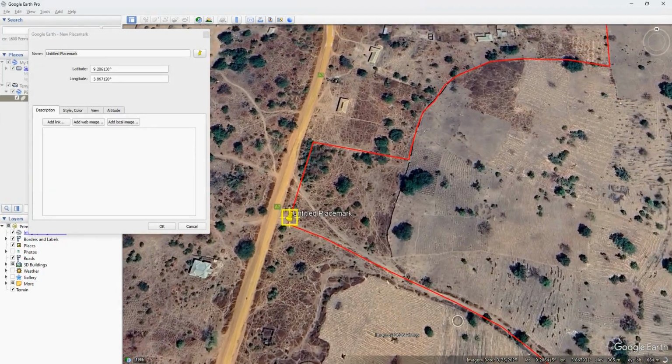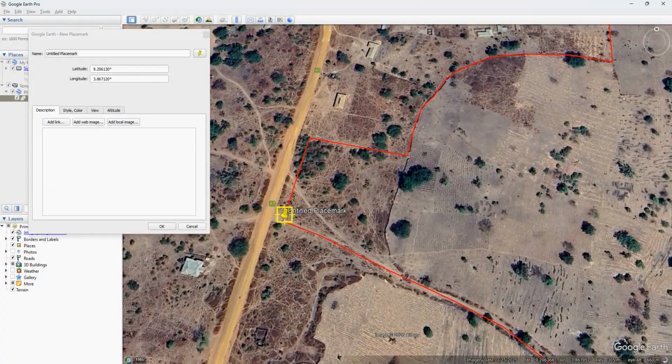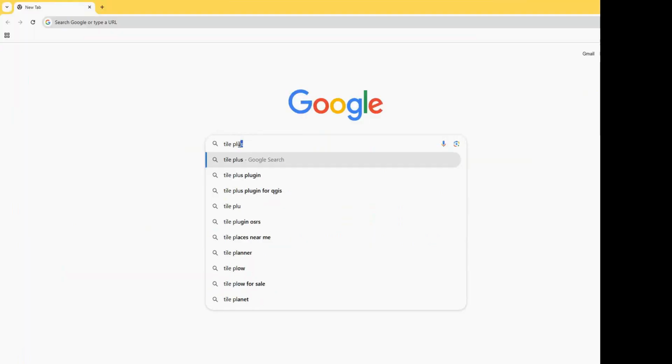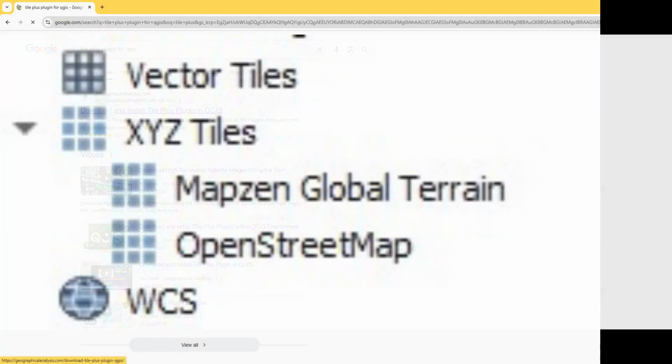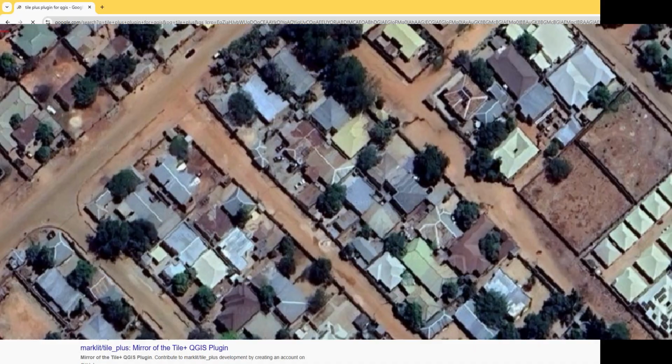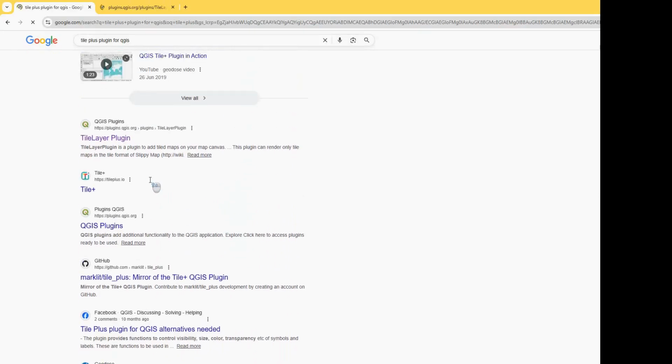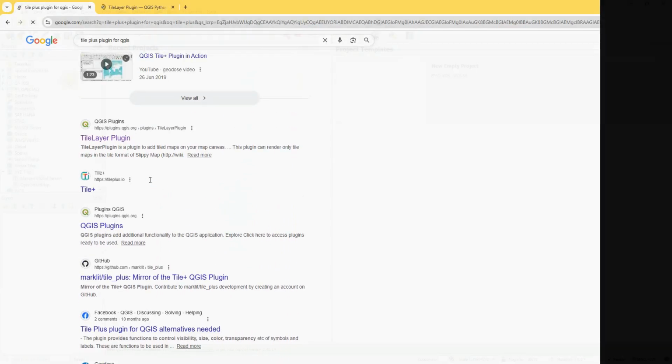High quality data is the backbone of any good GIS project, but finding reliable high resolution basemaps can be a hassle. In this video, we are moving beyond the standard OpenStreetMap layers, which is the default on QGIS. I'm going to walk you through the installation and use of TilePlus, a powerful plugin that integrates premium satellite imagery from Google, Esri, and Bing into your QGIS workflow. By the end of this video, your map will look sharper and more professional than ever before.